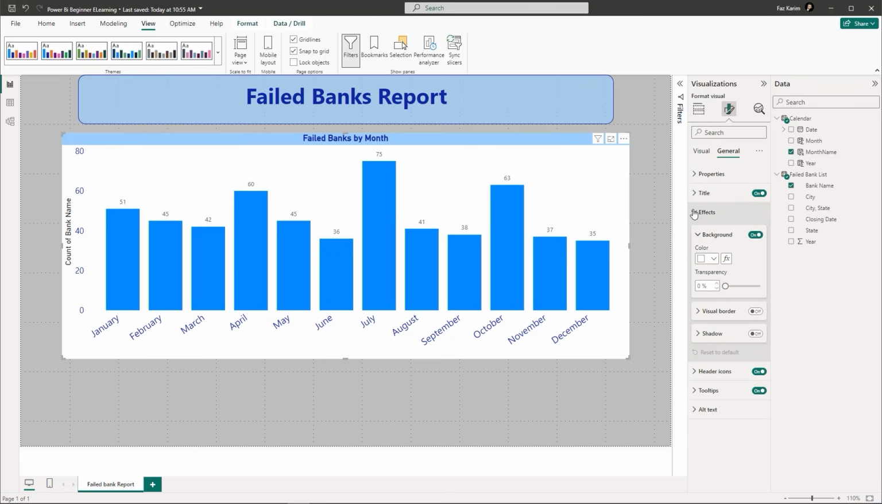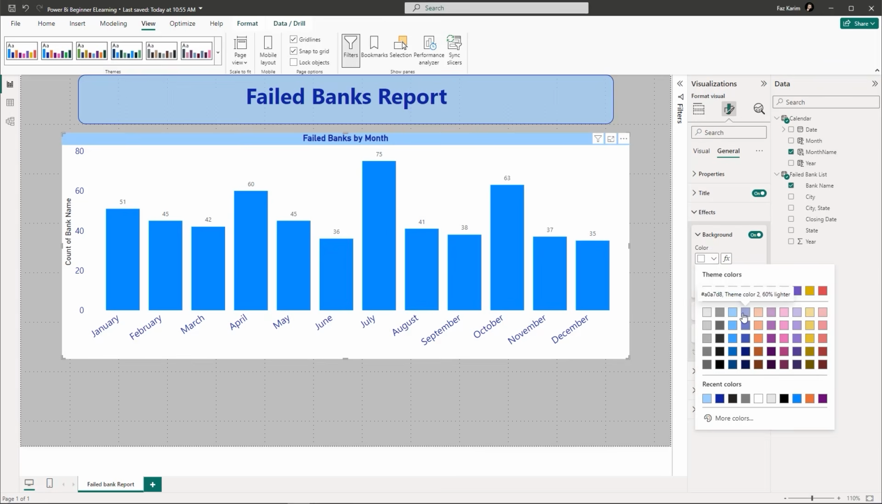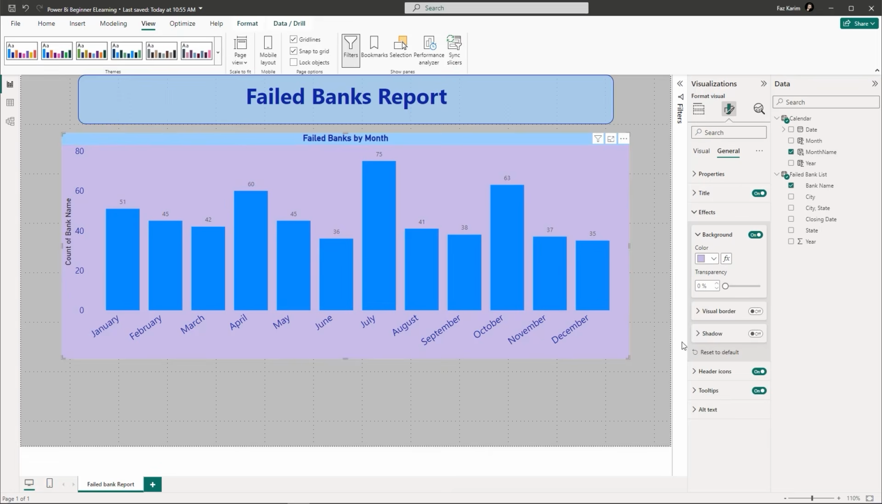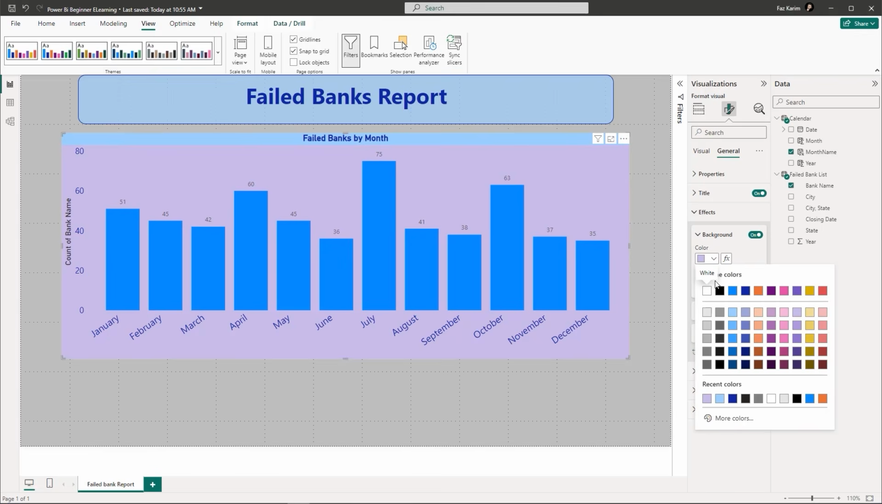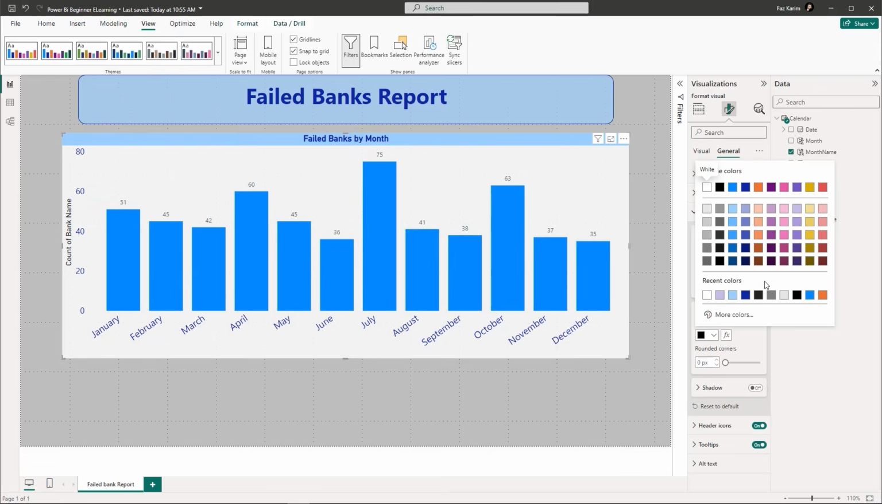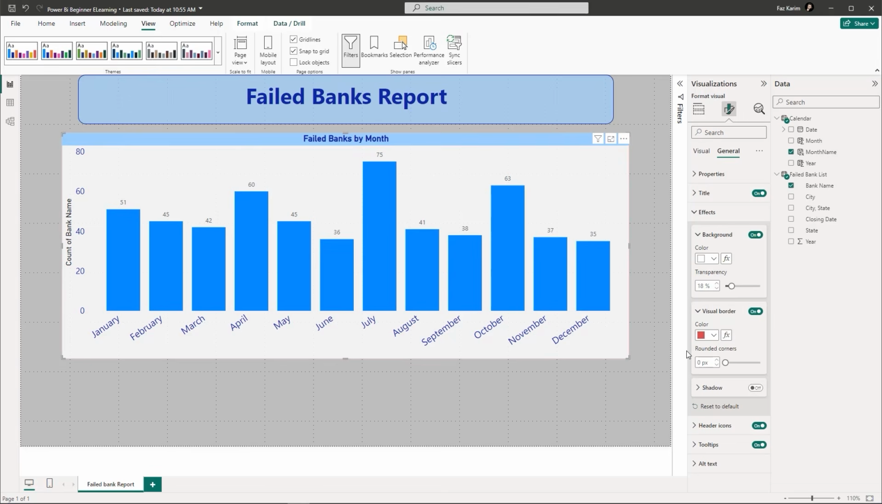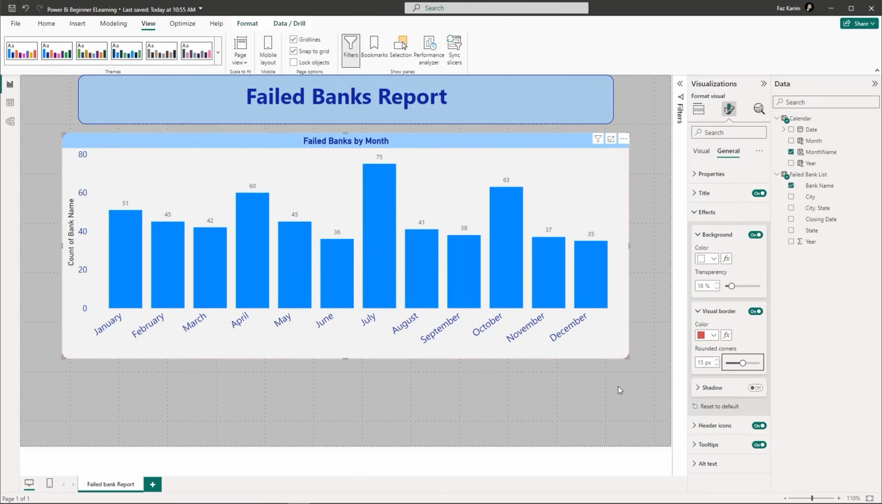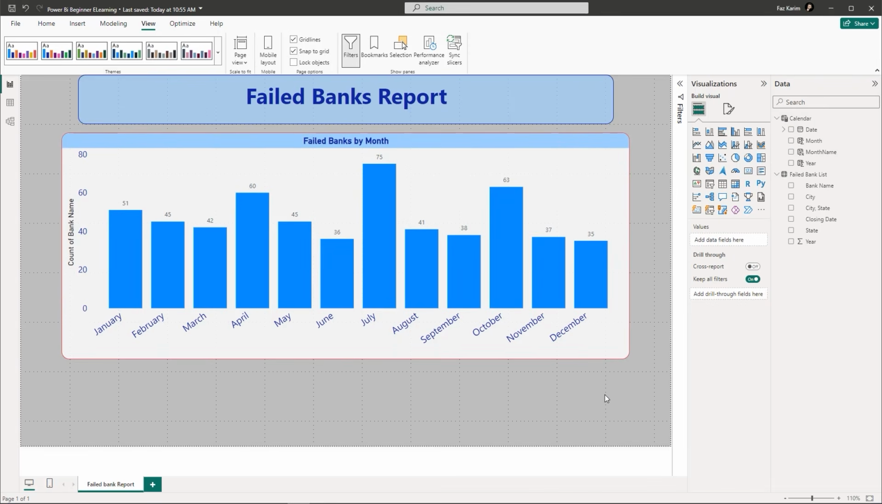So a lot of different options, even effects for the actual, here, I'll change it to be a little bit purple there. Too hard to read. I'll go back to white. I can make it transparent. Add a visual border as well. I'll round the corners to this as well, since I did for my failed banks report text box.